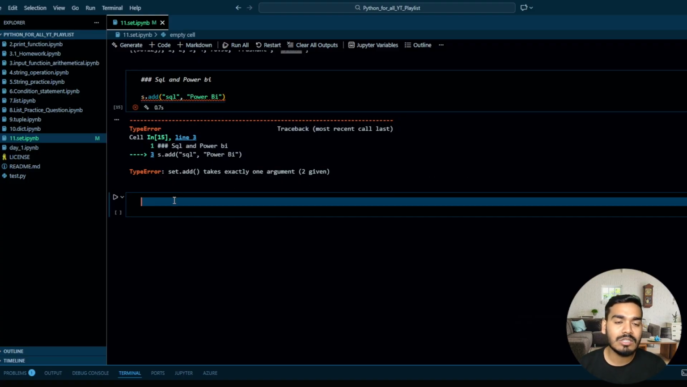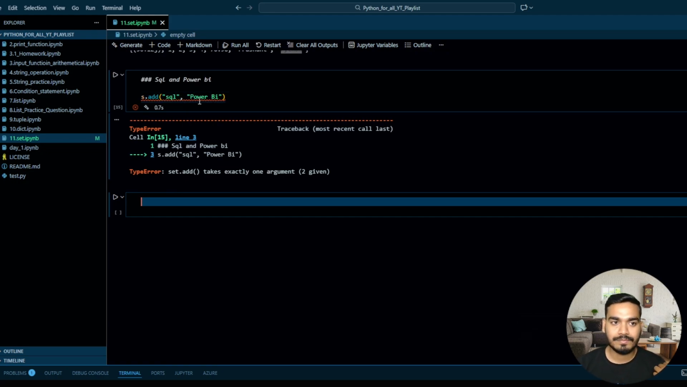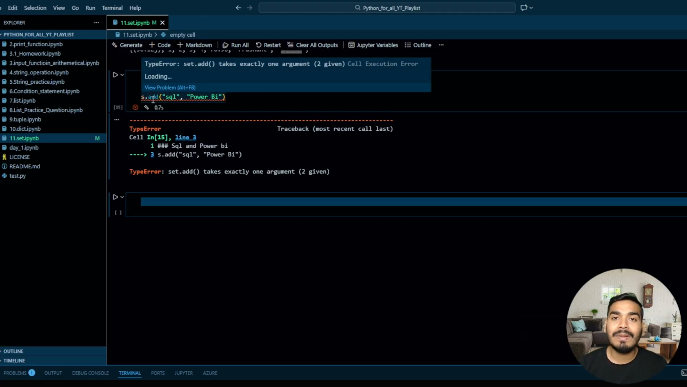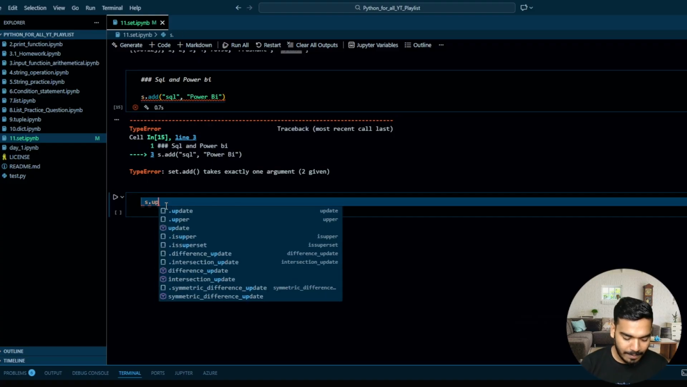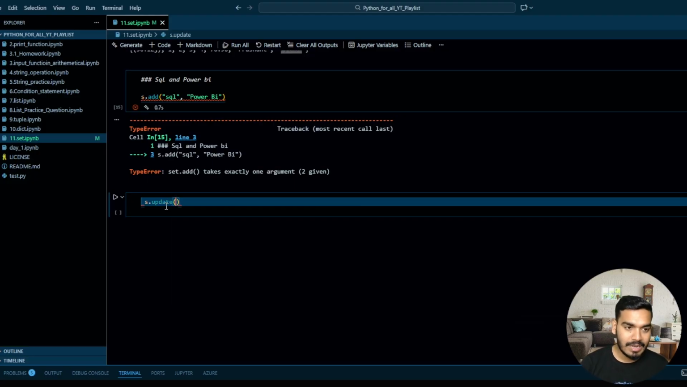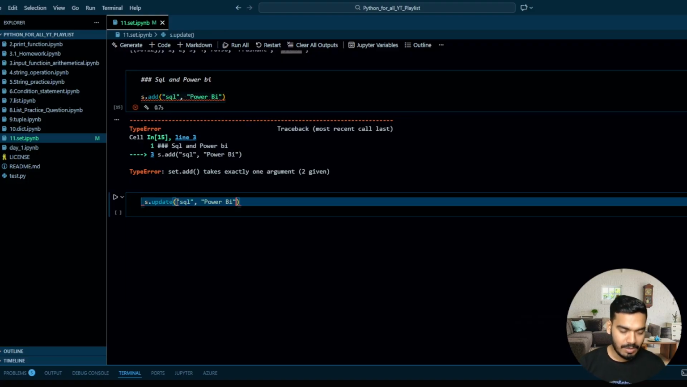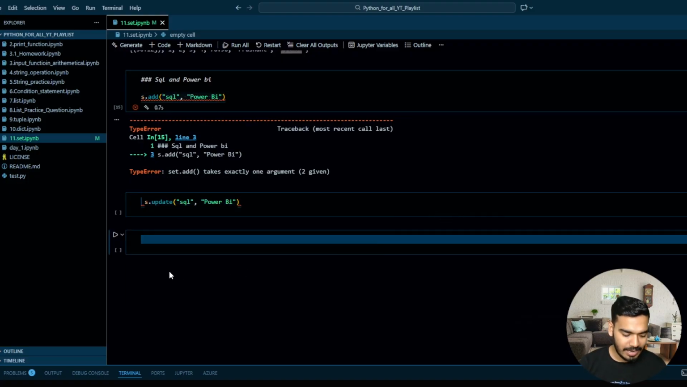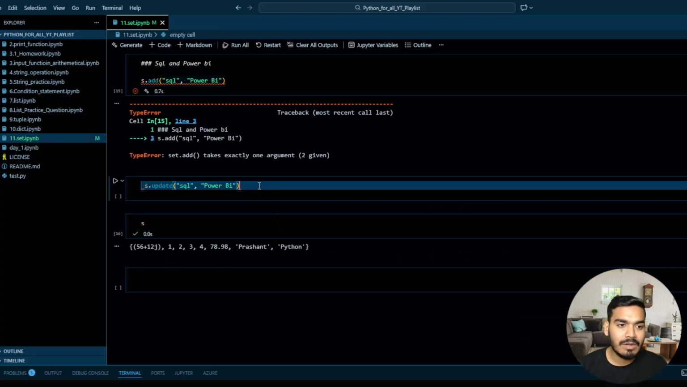So now the question is, how can you pass two or more than one element to add into the predefined set? For that, we will use s.update. If you use s.update over here and pass, let's say, SQL and Power BI, let's see whether that is going to add or not. Before that, I will show you what the elements in my set are. Okay, so now let's execute this.